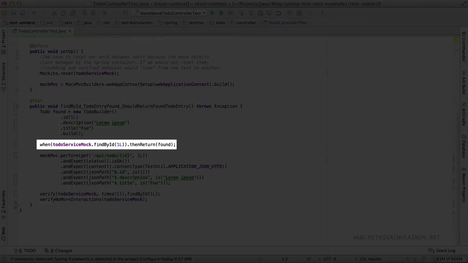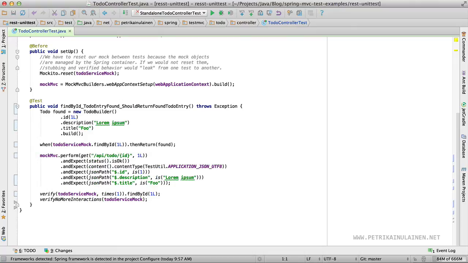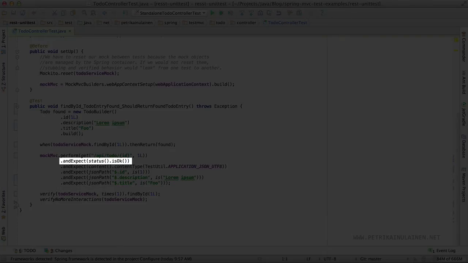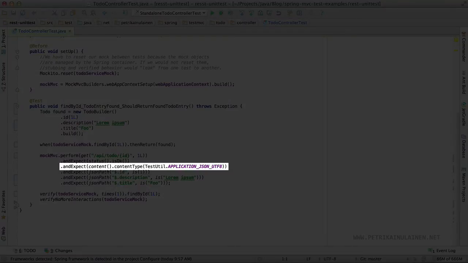2. Configure our mock object to return the created to-do object when its findById method is called by using a method parameter 1. 3. Execute a GET request to URL /api/todo/1. 4. Verify that the HTTP status code 200 is returned. 5. Verify that the content type of the response is application/json and its character set is UTF-8.